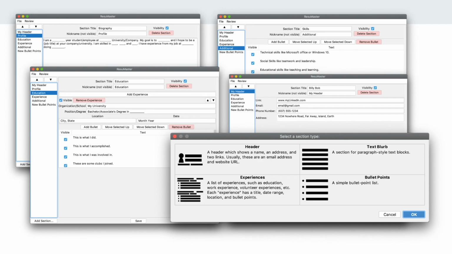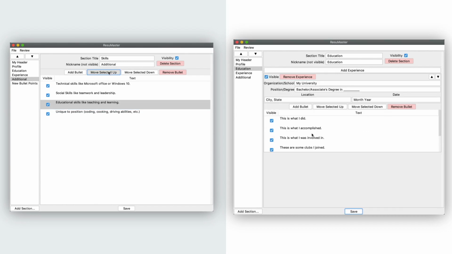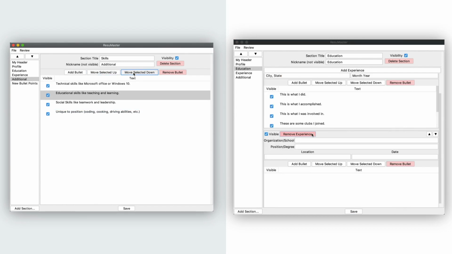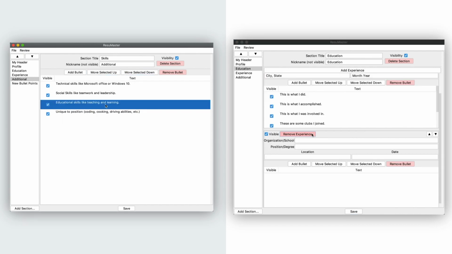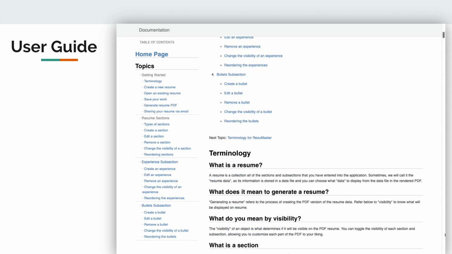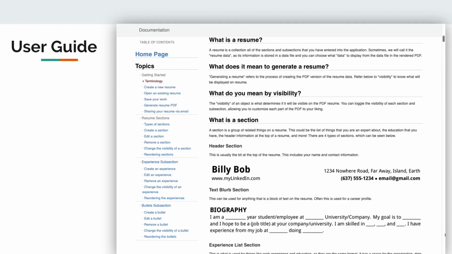So we have a header, which just shows your name and email address, that kind of thing. We could just have a block of text or bullet points, or you can have the complicated category of experience, which can be education or work experience, volunteer experience, anything like that. It's a very versatile section. Here we can see just some small demonstrations of moving bullet points around, editing experiences. So you have full flexibility with your resume and what it looks like in the end. And we have a very detailed user guide that explains how to do everything as well.